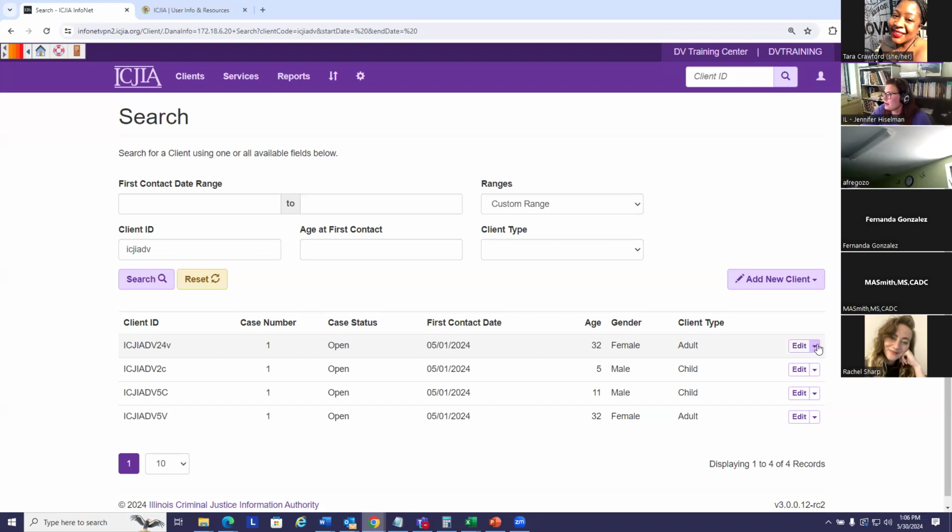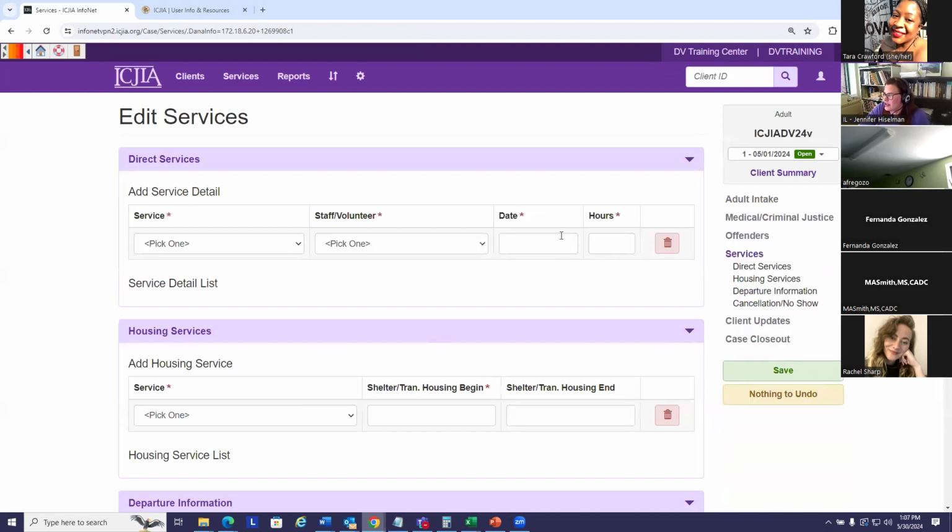And if I want to go to a specific place in that client's record, I can click this drop down menu and select the specific area. I'm going to go to services because we're going to enter services for this person. If you don't use this drop down menu and you just click the edit button, it will take you directly to that person's intake record. So I'm going to click on services. And it's showing no services because I haven't entered any services for this person yet. So I'm going to go ahead and do that now.